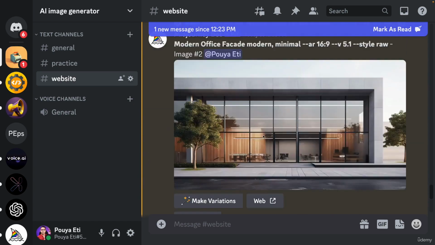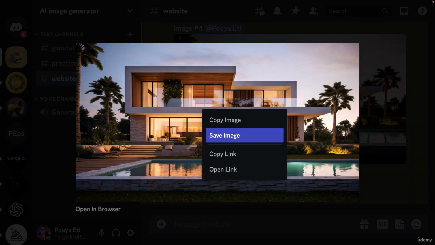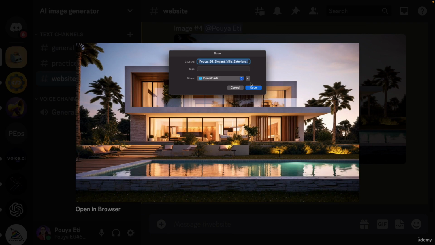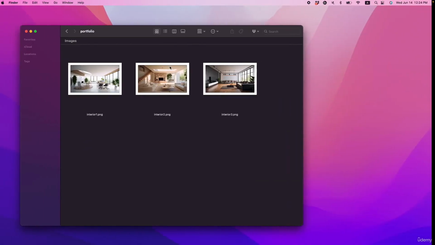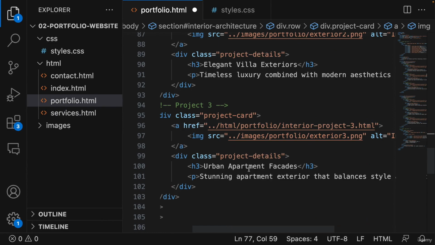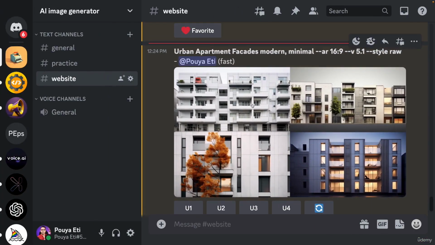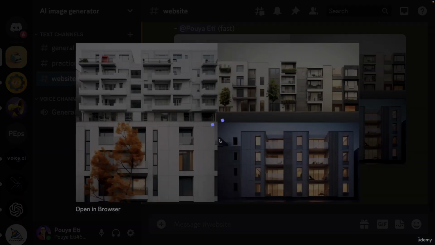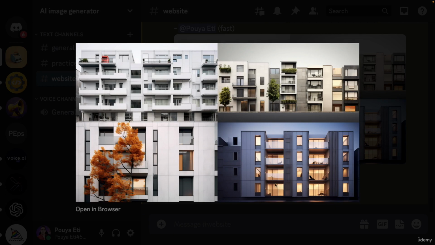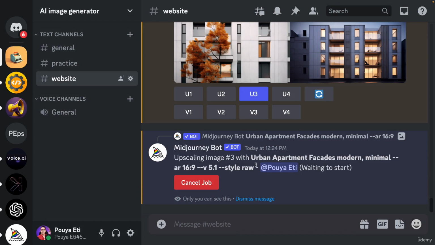All right, here is the apartment. So this is the villa. Let's save the image. This one will be exterior 2. And we need to wait for number 3, which is the apartment. Let's wait for the image. Okay, it's ready. This is nice. This is also nice, but it is very cold, right? This is also good. Okay, I'm going to go with number 3. Upscale number 3.